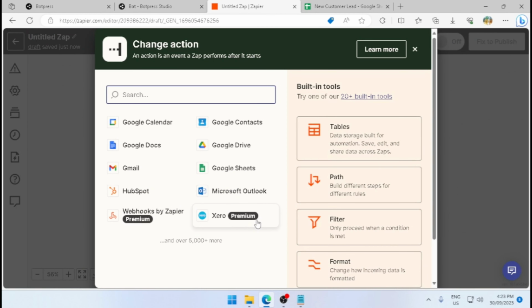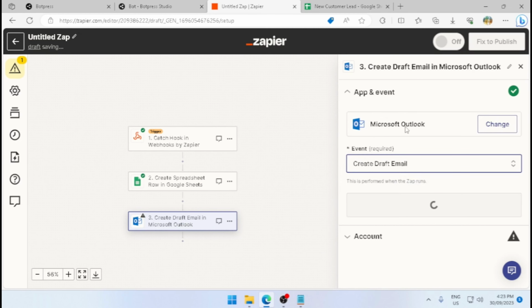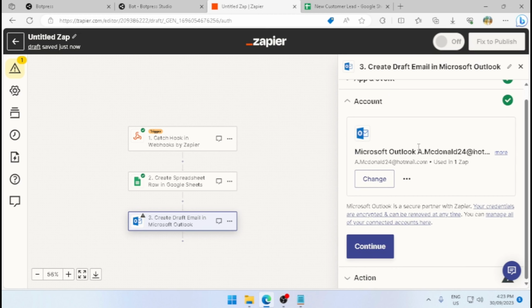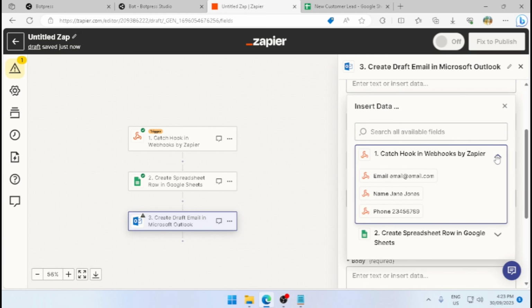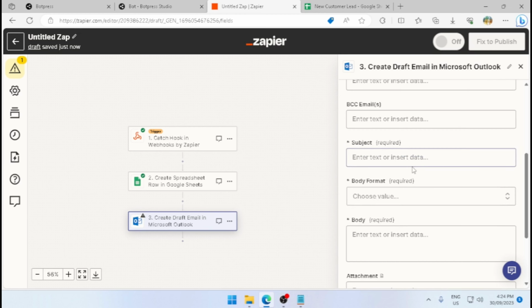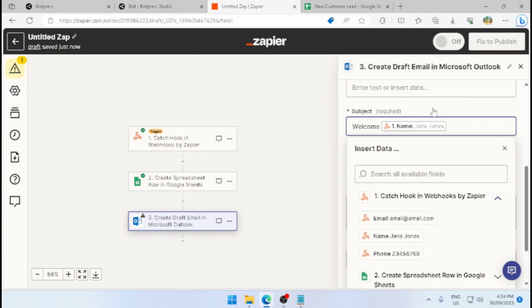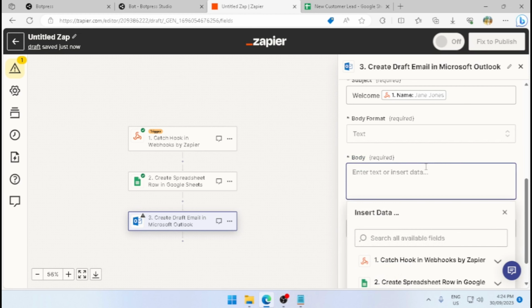Now we'll add one more step. Create draft email. Once you're logged in, continue. And then you can choose the email address from the catch hook. Enter a subject. Welcome. Add their name into it. Choose text.